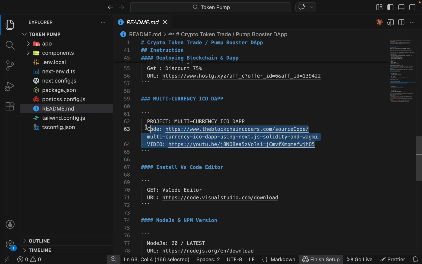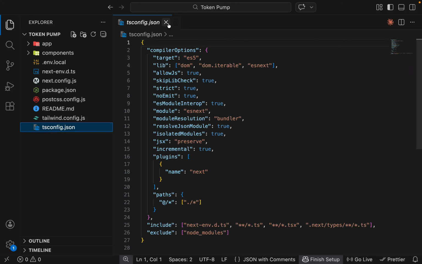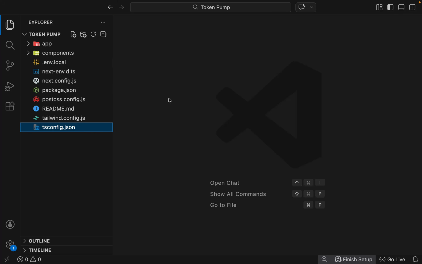You can also check this particular project, which allows you to simply launch your project, where you can allow users to buy your cryptocurrency using different payment options, staking, refill, tons of features we have. We have the Tailwind configuration and we have the TS configuration. Just keep it as it is. So this is the complete folder and file structure we have in this particular project.